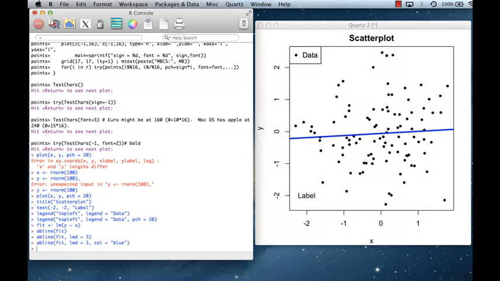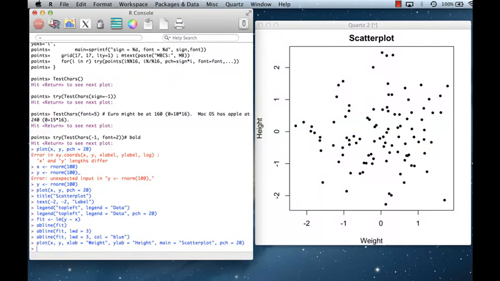So usually you're going to want to create X labels and Y labels, which represent what the data are. You can put a lot of these options in the plot function itself. So I can say plot XY, and maybe xlab is weight, and the ylab will be height. Main will be scatter plot. PCH will be 20. So now I have actual labels on the X and the Y axis.